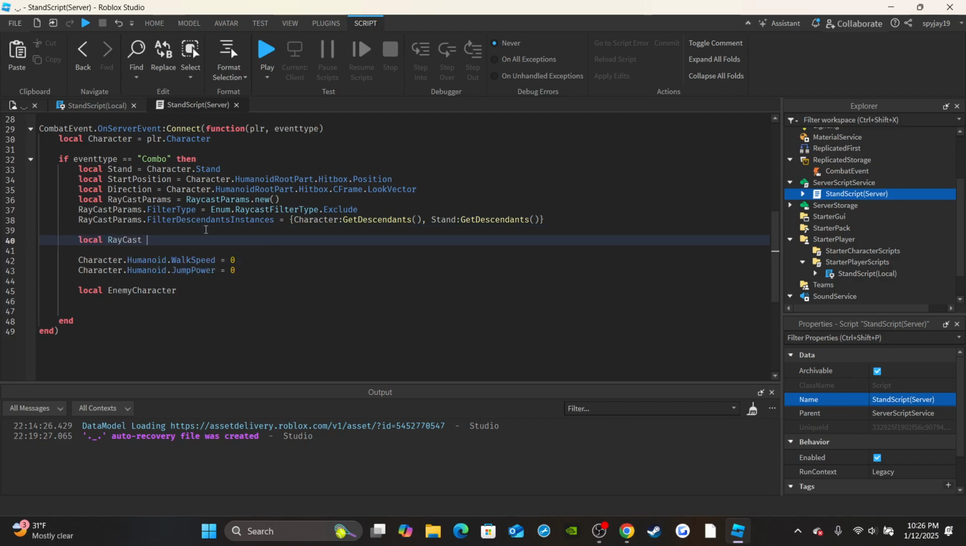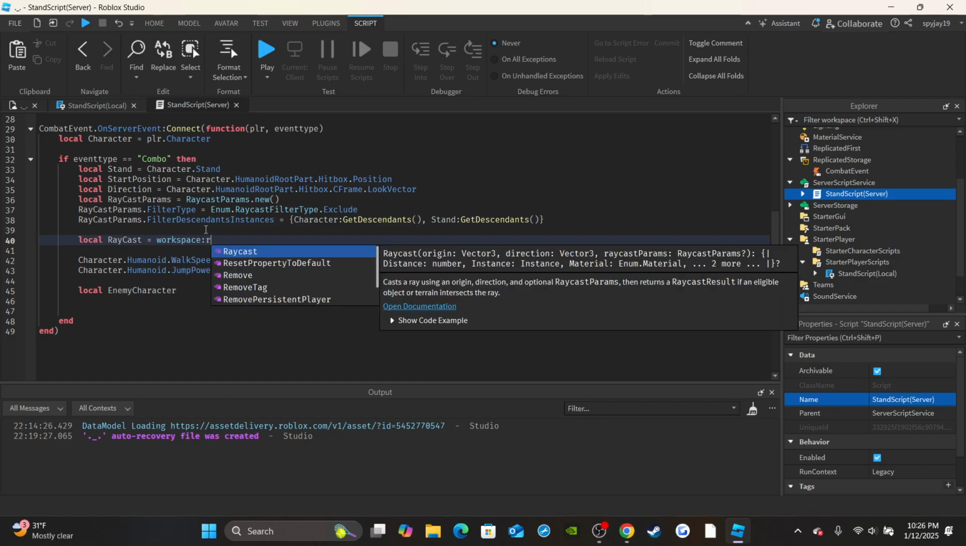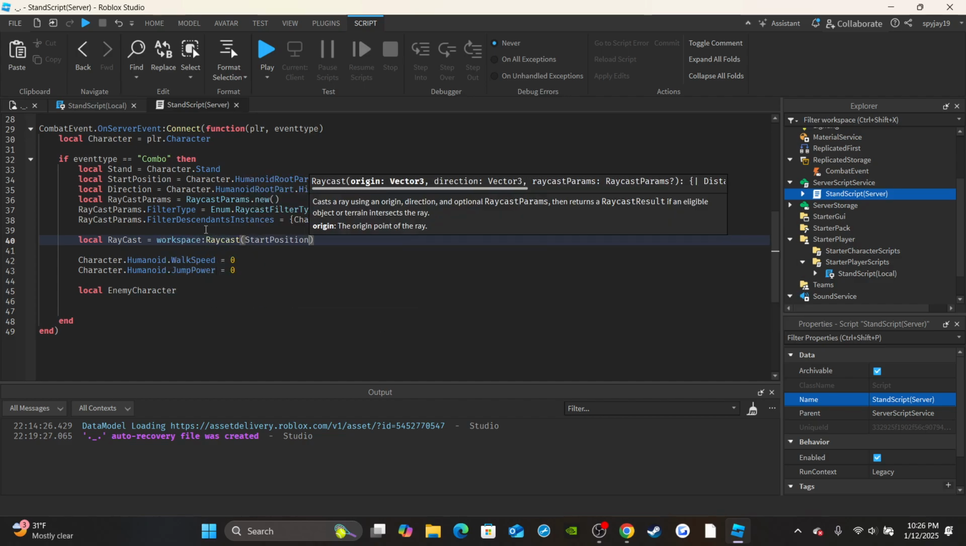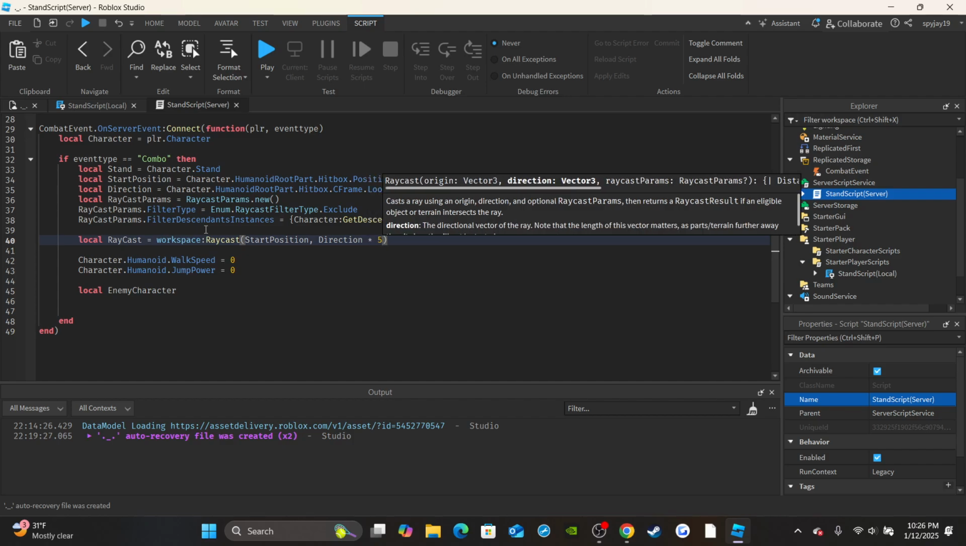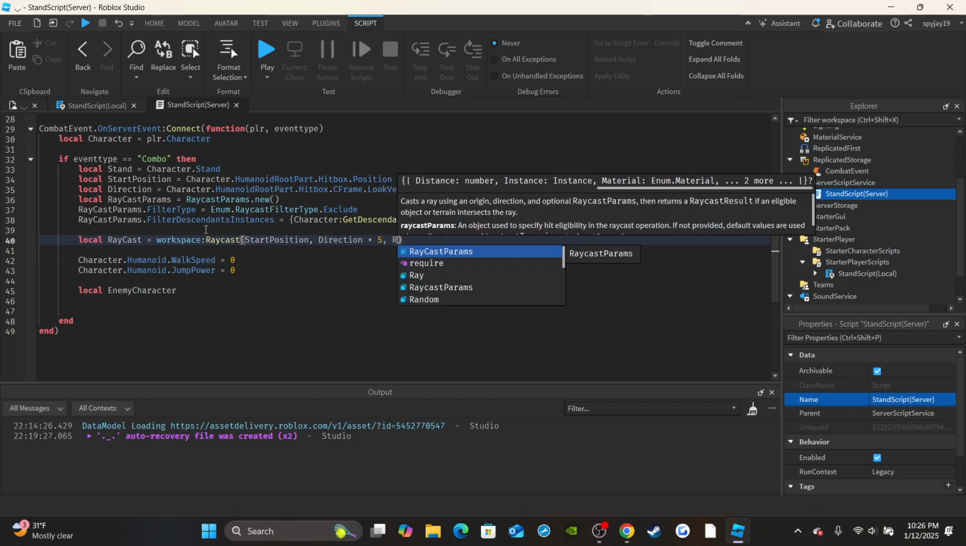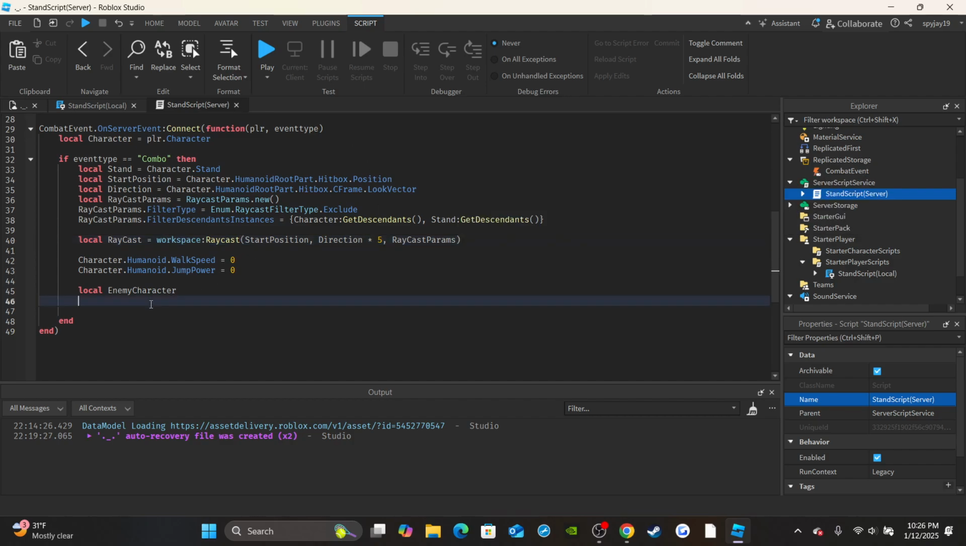So raycast is equal to workspace:Raycast. I already know start position, comma direction. Multiply this by any value around 5. Increase the number if you want it to reach further, if you want to be able to hit people that are further away. Raycast params. Create a variable for the enemy character, right?